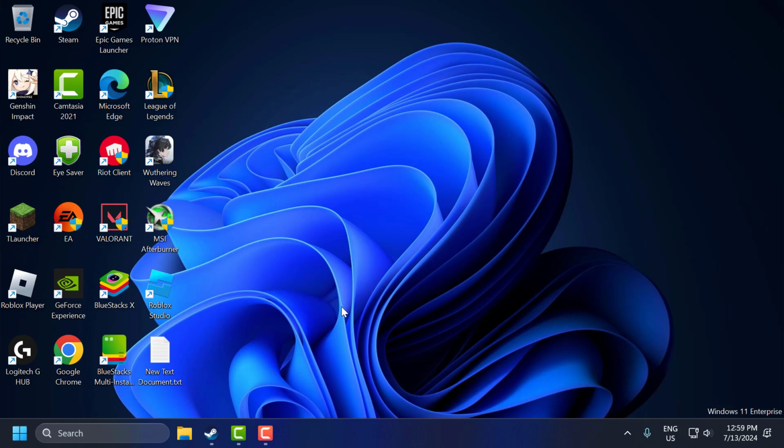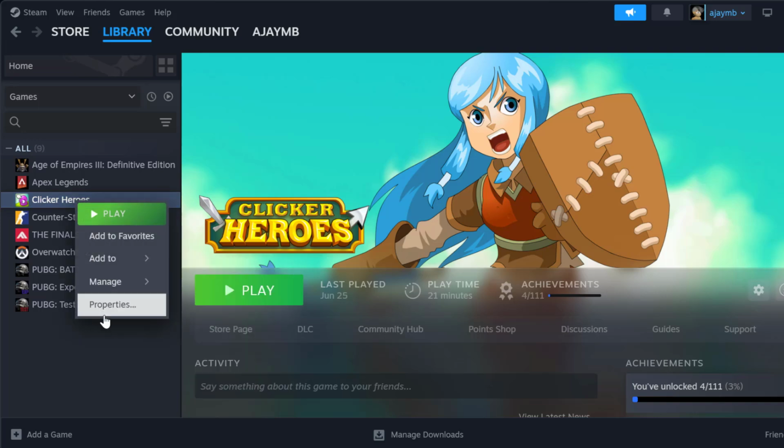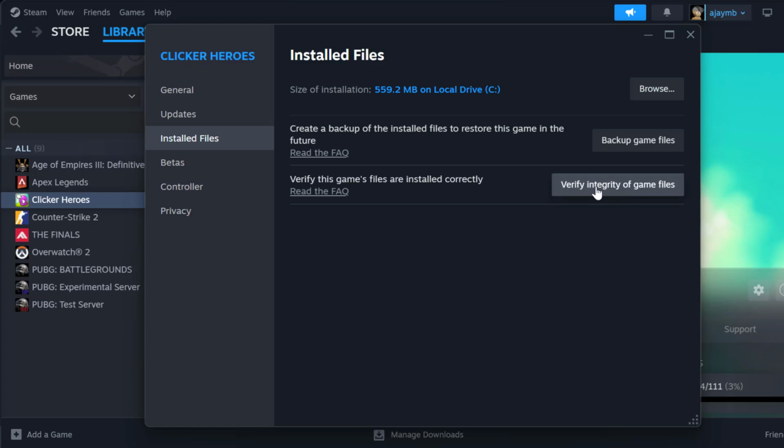Today we are going to see how to fix a Steam Workshop downloader not working. Let's fix it guys. First solution is to verify game files. To do this, open up Steam. Right click on the game you have problem with and select properties. Select installed files and select verify integrity of game files.